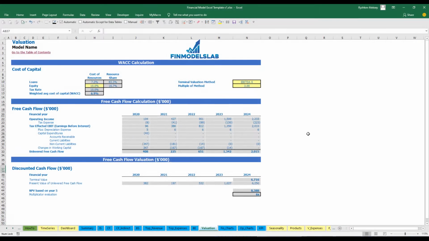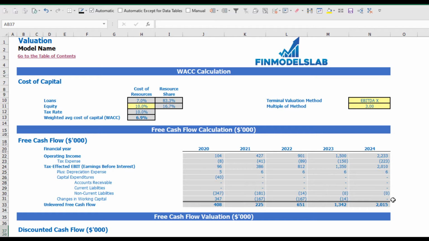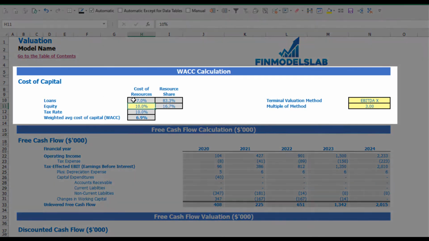On the valuation tab, you may see the calculation of company valuation based on the cost of equity, which you may input here, cost of loans you previously inputted on the dashboard, calculation of resource share you may see here, there's also tax rate, and here you may find the weighted average cost of capital.